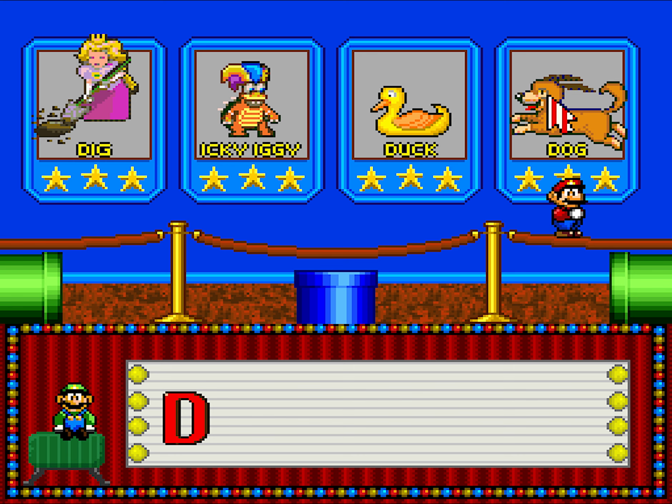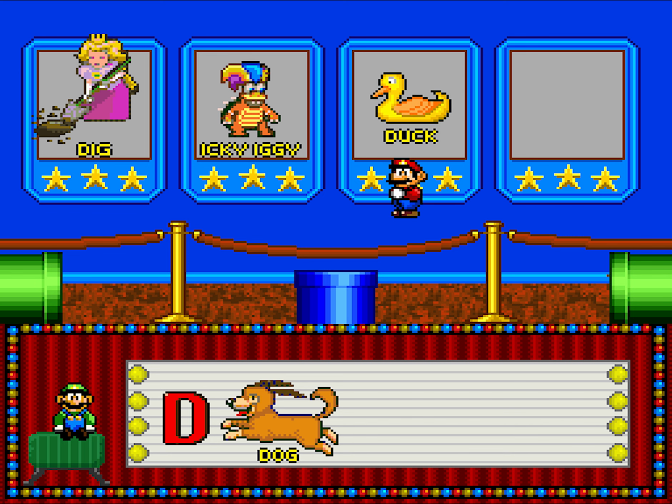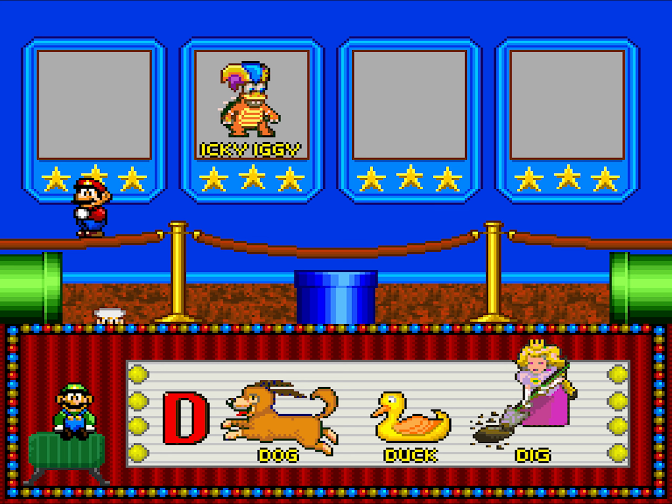Pick a word that starts with the letter D. That works for me! You chose dog that starts with D. D. Dog. Choose a word that starts with the letter D. You did well! You picked duck that starts with D. D. Duck. Choose a word that starts with the letter D. You found it! You picked dig that starts with D. D. Dig.